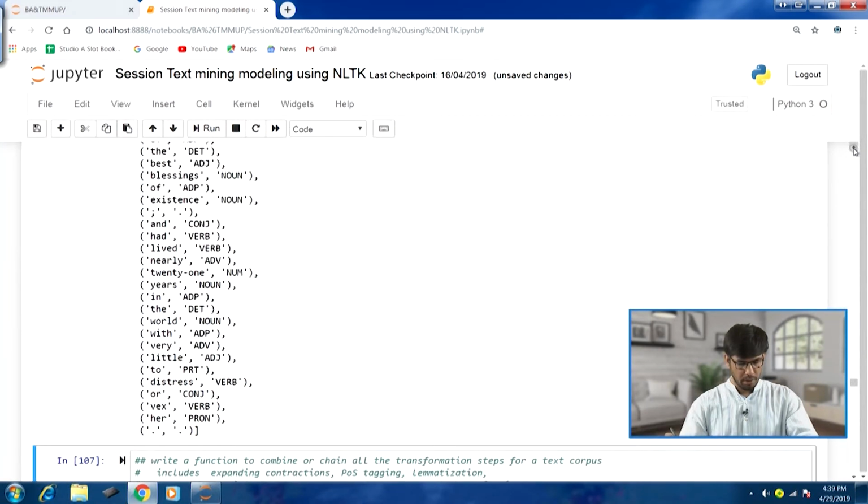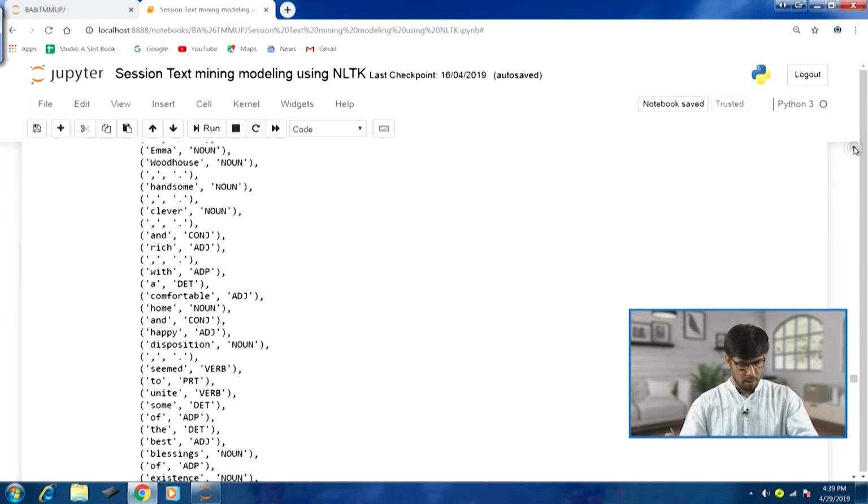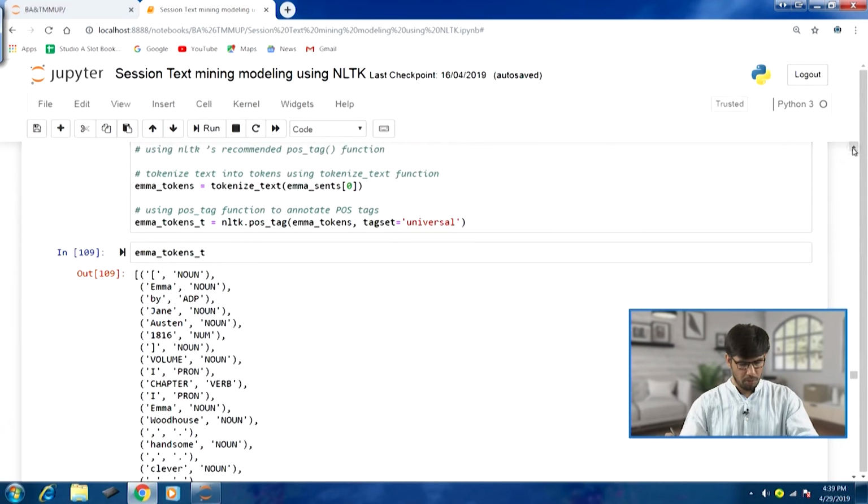You can see in the output, Emma, noun, by, ADP, all those tokens have been tagged with their corresponding part of speech. So you can clearly see here how we first tokenized the text, and those tokens were passed into the pos_tag function to perform the POS tagging, and now you can see the output.